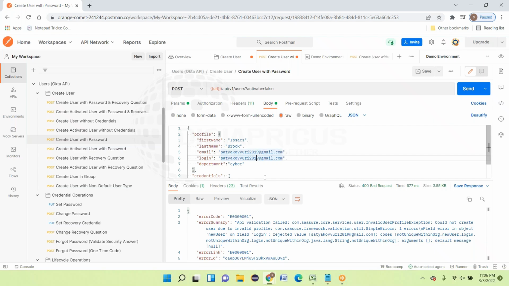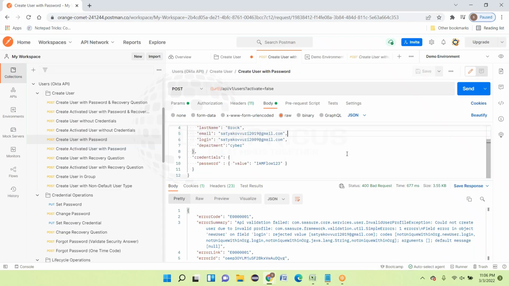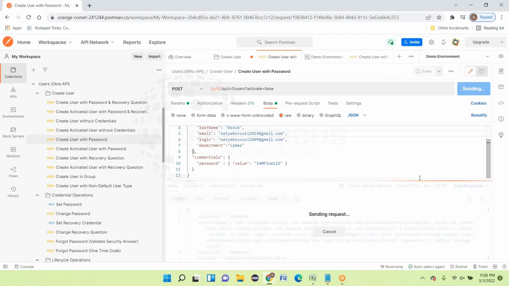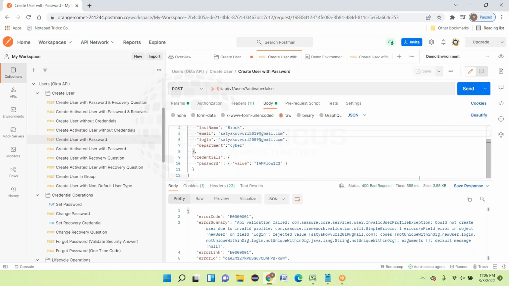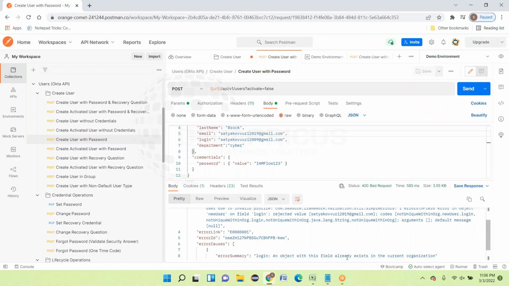Okay, I have this. Okay, and can you just scroll down once? Scroll down. Okay. Credentials, password, value. Okay, here now try to hit. Login object with this field already exists. Do you have it already?